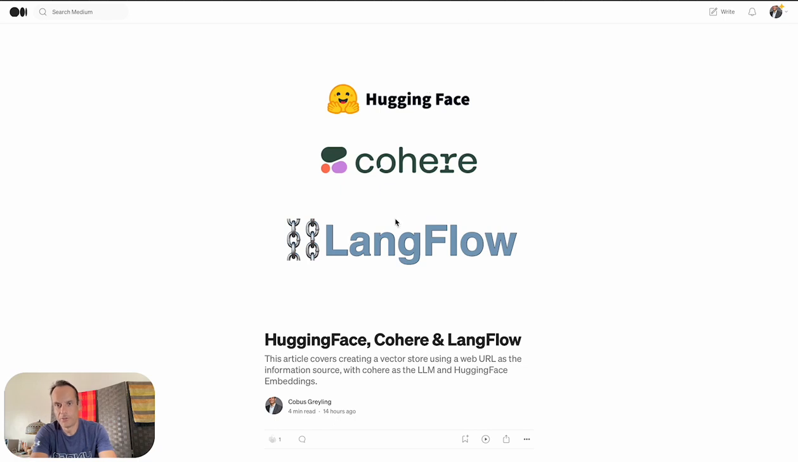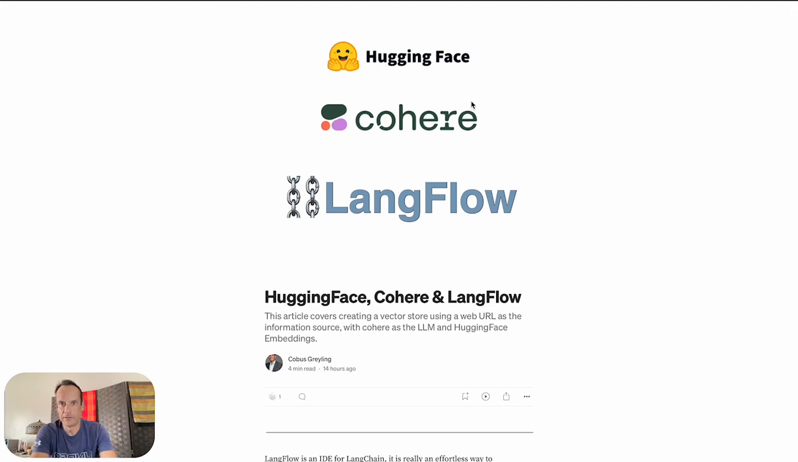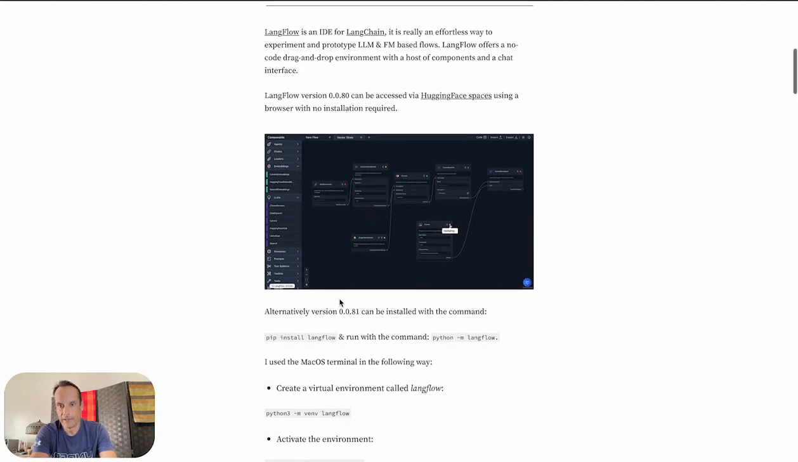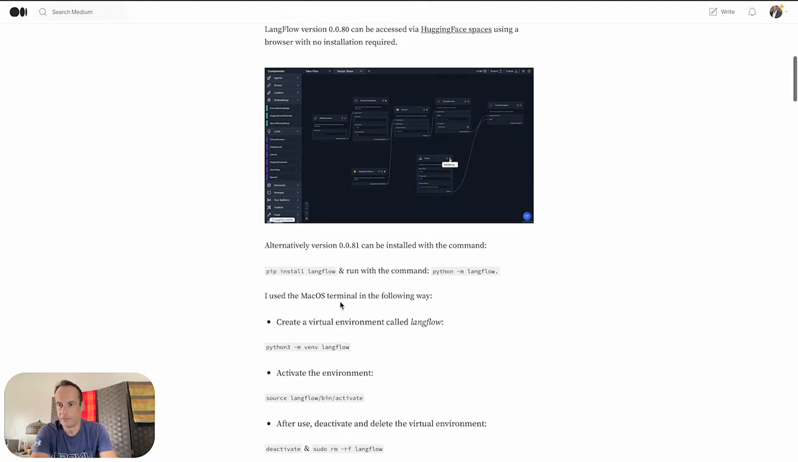If you're looking for more detail, I'll post a link in the comments to this Medium post I wrote on the topic, combining Hugging Face embeddings models with Cohere with LangFlow. I give a basic overview of how to install LangFlow on Mac OS, and if you can get a terminal window running, a command prompt running on Windows, you can also install locally.